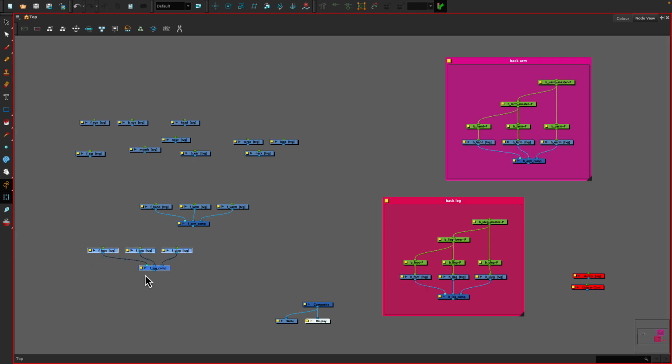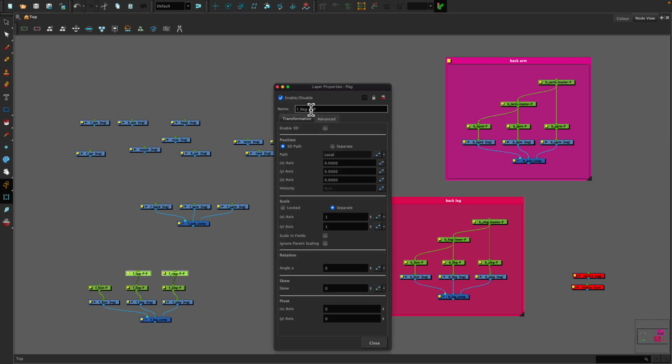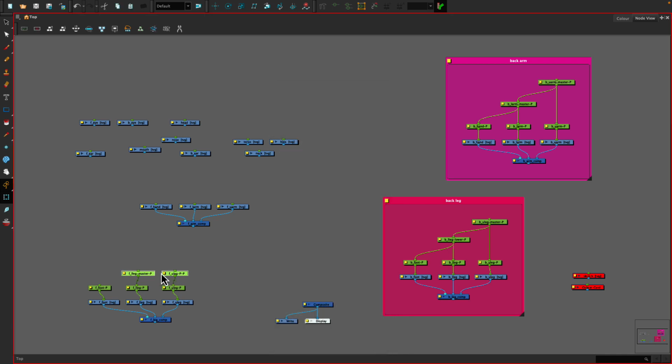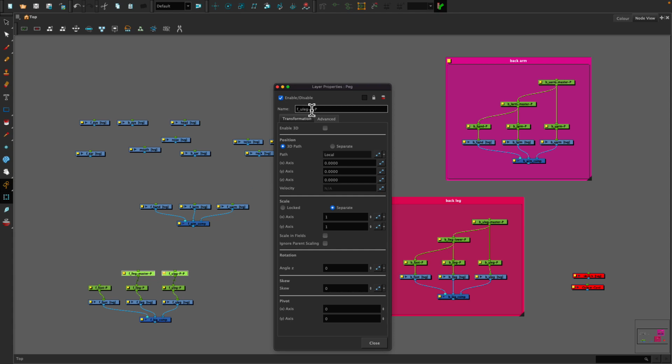All right, now let's work on the front one here. So select my layers, Command Shift P, select the next two, Command Shift P, name this master, name the next one master.